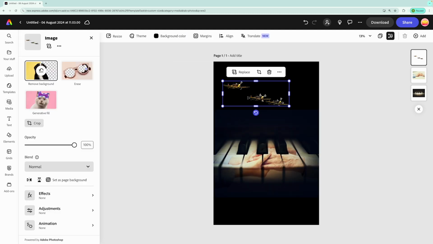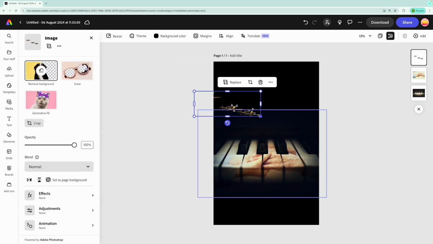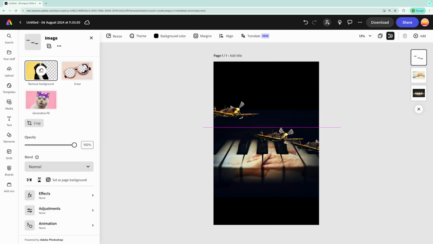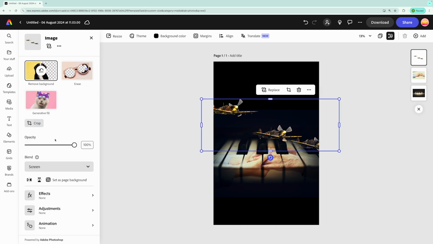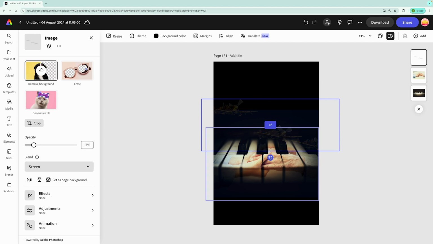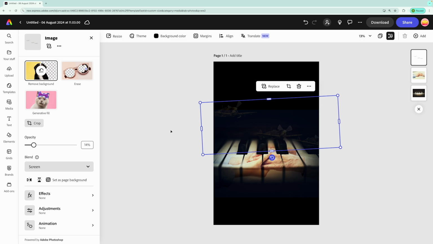What are we going to do with these planes then? Well, let's just increase the size, put them in place. Let's try a blend mode again. And let's bring the opacity down so that they are just there, like a suggestion of those memories of the Second World War.